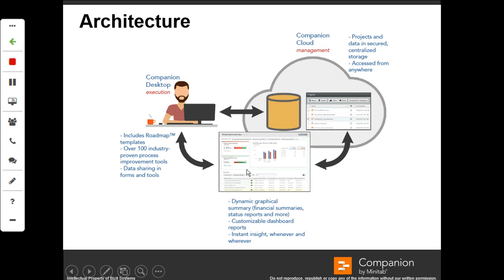This graphical summary is called the dashboard, whereby these dashboard reports can be customized according to your requirements and needs, like what you want to have a look at, what you want to summarize, whether it is a financial summary or a numerical count of project data and so on. So you get instant insight at any time and anywhere because it is web-based. As long as you have an internet connection, you will have access to these summaries.